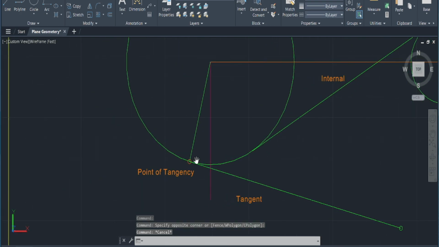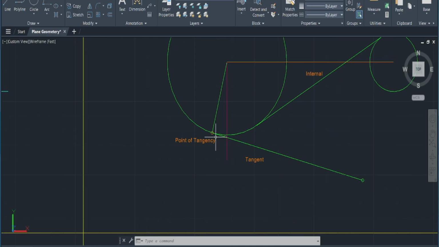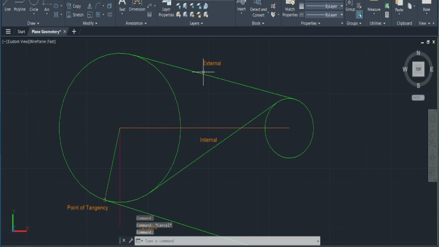As you can see, the point of tangency is at 90 degrees from the center point of the circle, touching the circumference. Which means this is a radius, and the tangent just passes through that one point on the circumference. We also have our internal tangent and our external tangent for reference.